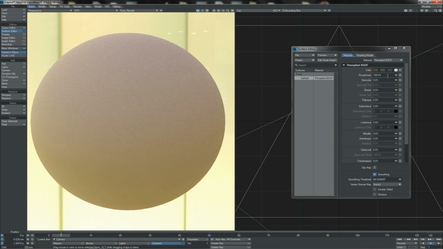But if we go down to 0%, so totally smooth, then as you can see, we get a slightly different result. Let's show that again. Let's go back up to 100% roughness. And there we go. We have a slightly different result in our diffuse shading.